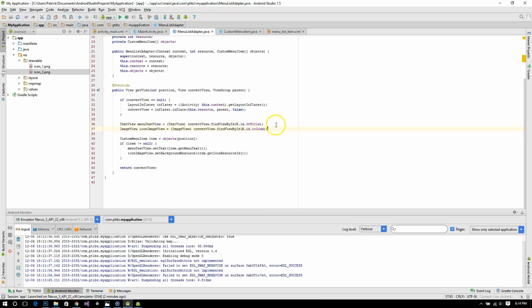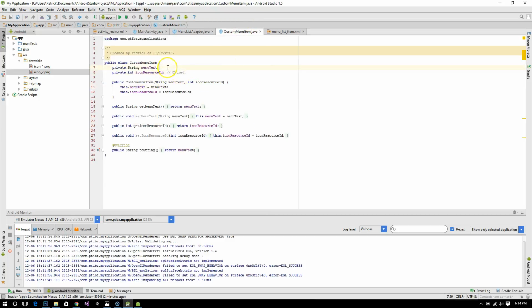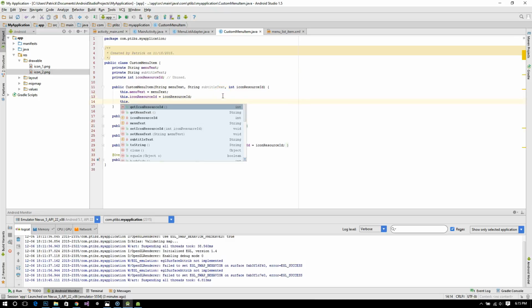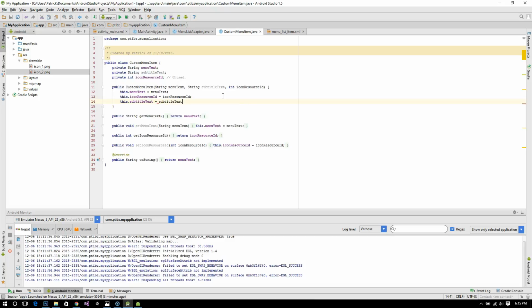So we're going to want to use that. We also need to add this in here. So we have menu text, and we want to make a private string, and then we're going to make the subtitle text. And now we can add this into the constructor. You could also make a new constructor, but I'm going to add it here, and that will force the user to give us a subtitle as well. So then in the constructor itself, go ahead and set this object's subtitle text to the inputted subtitle text.